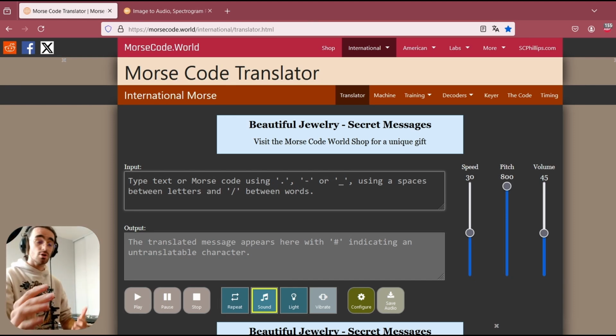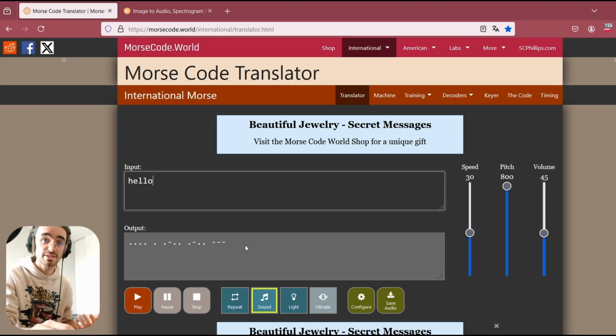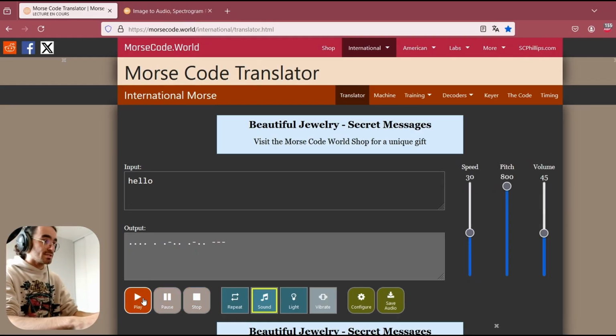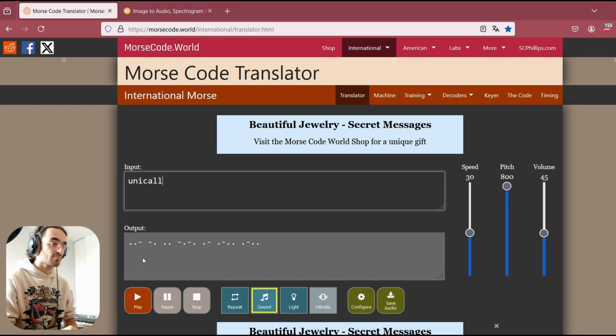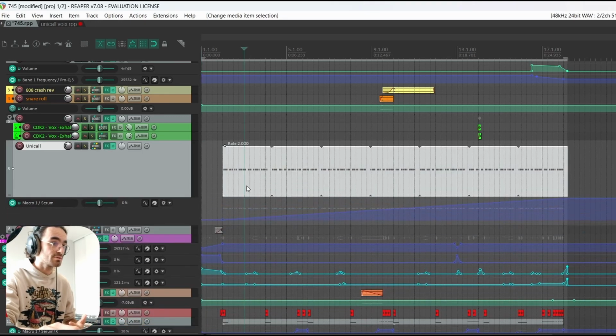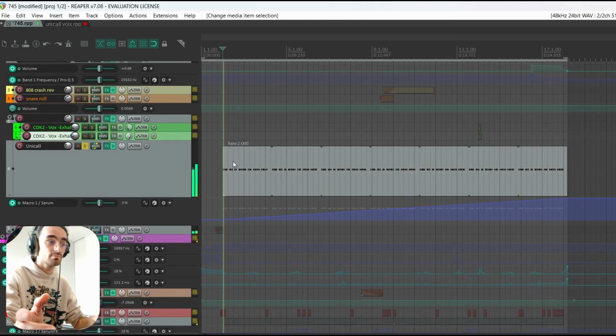So it's very simple. All you do is write a word, press play, and you're going to hear how it sounds in Morse code. So yeah, really simple. All I did is I wrote Unicall and took this rhythm and put it in Reaper right here. It's played by this synth.